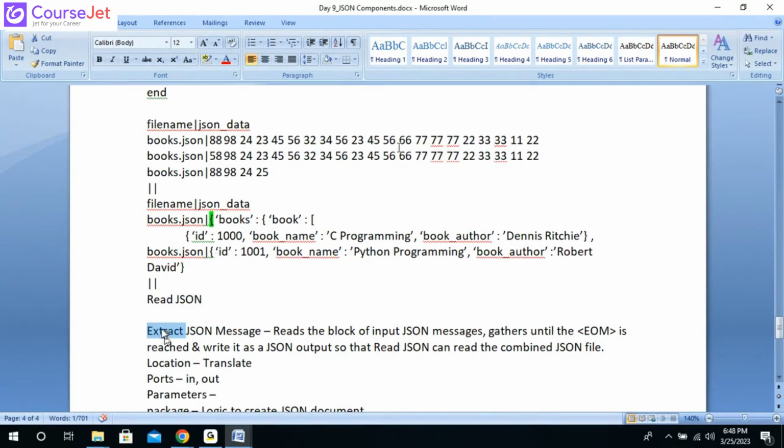When it's binary format, it has to be written by some process, right? Which is nothing but, it will get created by the Abinitio only. Like we have extract JSON message, we have another component called encode JSON message. Using the encode JSON message, you can create the JSON data like this.